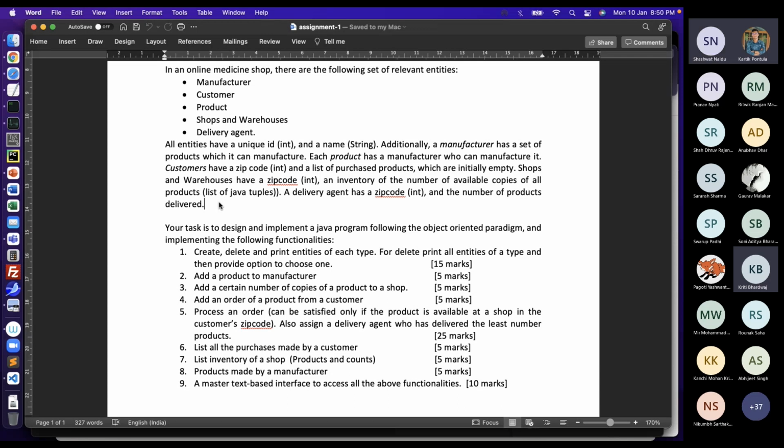So it means the process order function should be a separate function in the menu, but it shouldn't be provided to the customer. It should be provided maybe to the shops and warehouses, whoever is selling it. Yes, or maybe even not that. It could even be a facility given to somebody within the online organization, because the particular warehouse also has to be chosen. Suppose there are two shops or warehouses in the same zip code which can satisfy the order, then you can randomly choose any one, right?